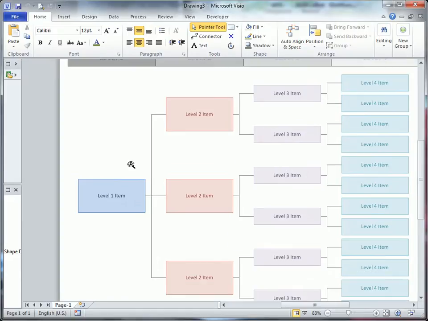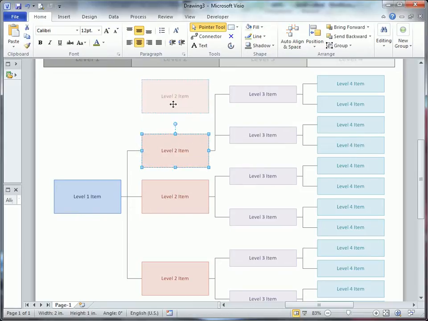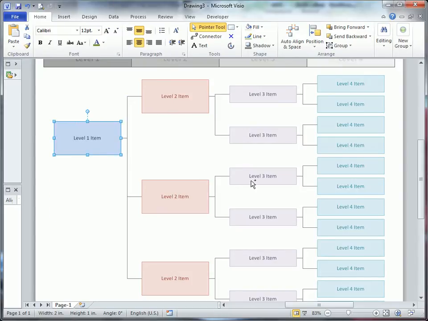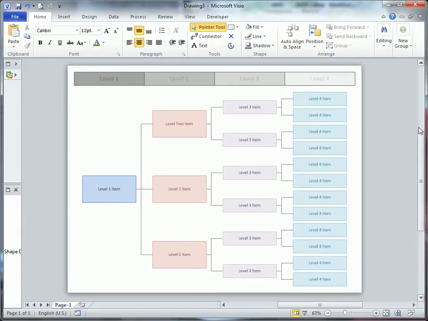First of all, you've got four levels of an org chart or a hierarchical sort of system diagrammed here, and you can see that these connections are glued to the boxes, so if I move the boxes around, the connectors follow them. And it's just a matter of double-clicking on a shape and changing the text to whatever you want. So we can just say level two item, like that. Just click away to save the change, and there you go. So you can just open this thing up and fill it out as fast as you want.